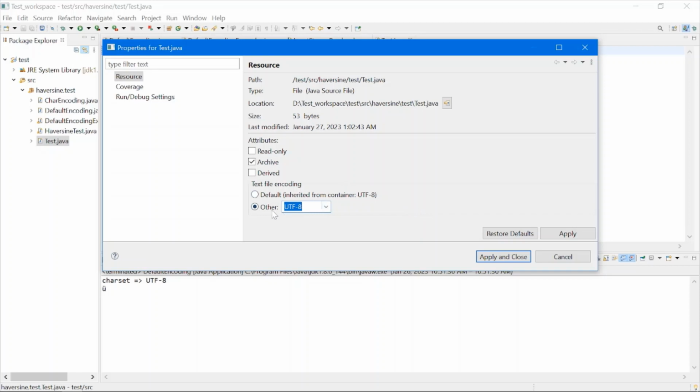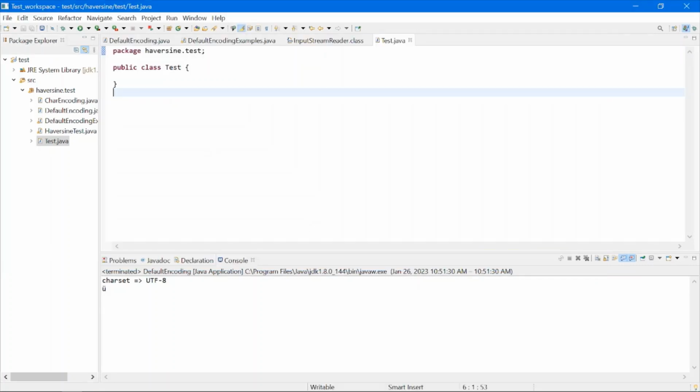So this particular setting would be applicable only for this file. Again, if you create a new file, that new file would use the encoding style which we have set in the workspace. So this is how you can update the encoding style in Eclipse. Whenever you are starting the project, always check which encoding style you are using to save your Java file or any other file related to your project.